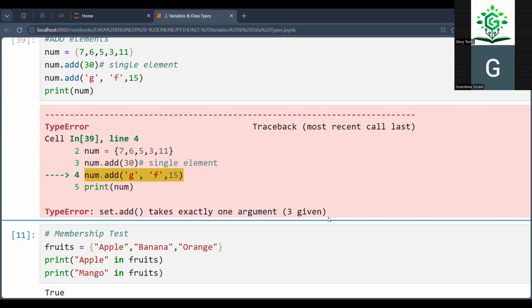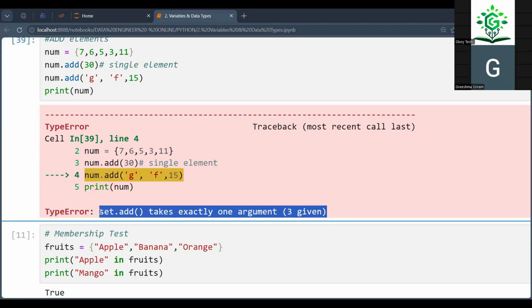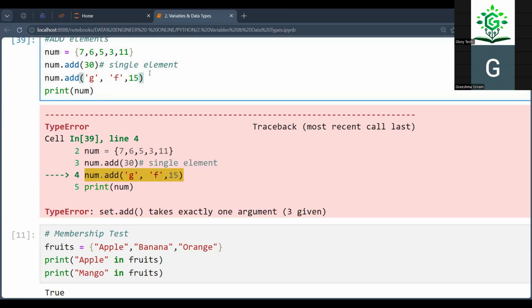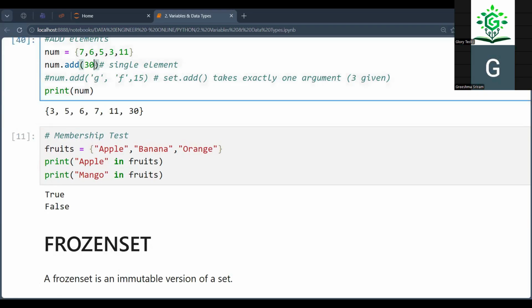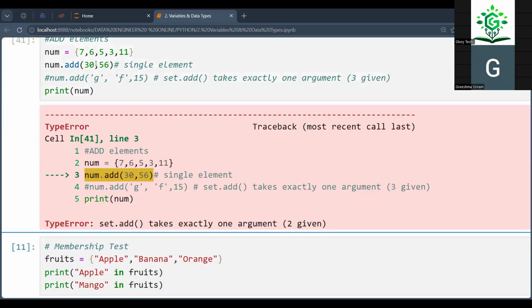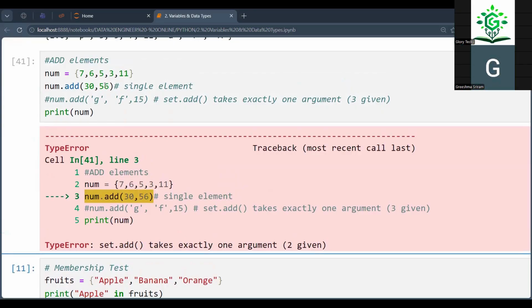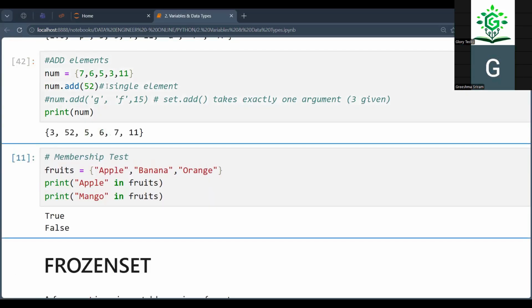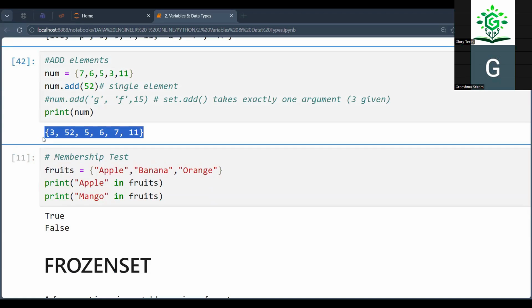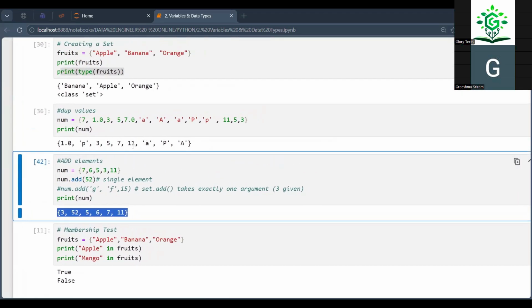So I will add this. Now you got it. If I give 60, 56, what happened? Same. It only takes one. We have given 2. So this is the same when we use remove also. We will try that one also.